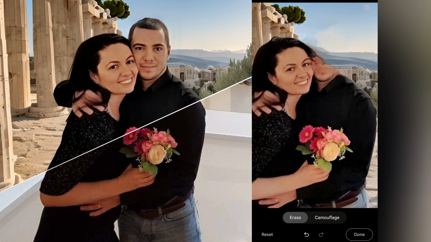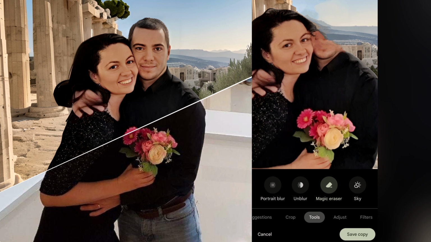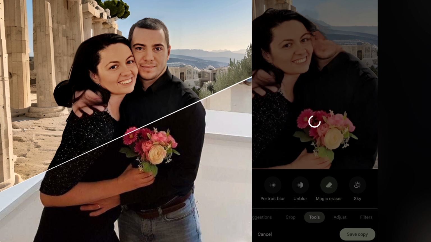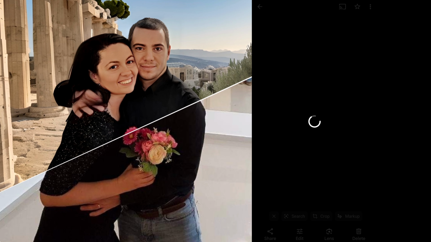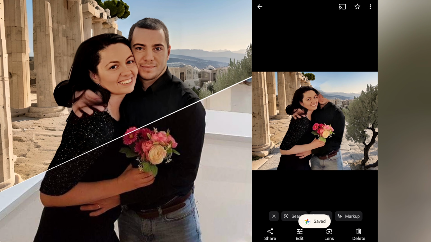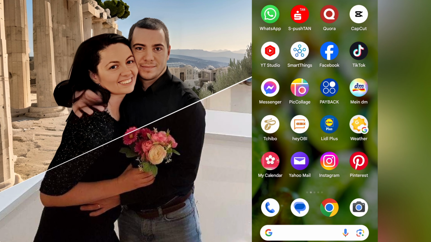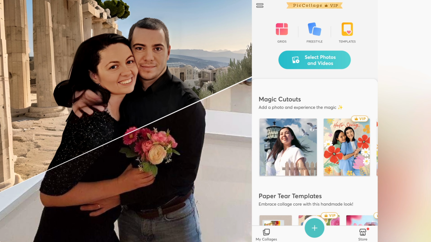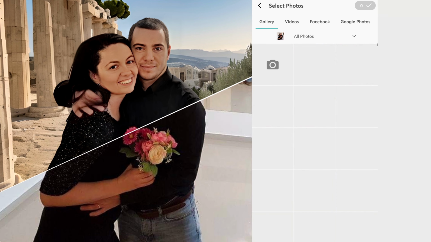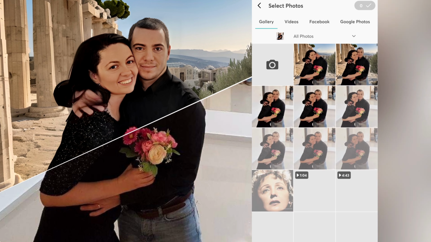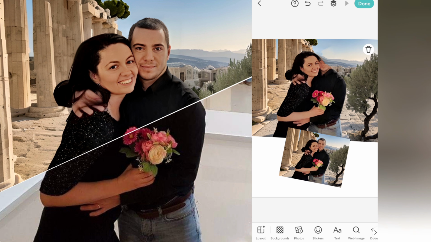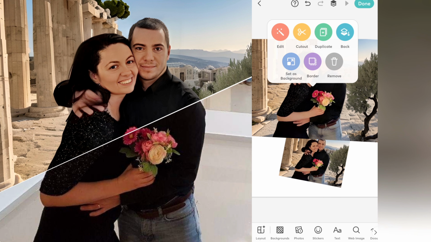So I'm zapping away at the background details until I think that should be fine. I'm saving. Okay, this is what I wanted to have for now. And I'm opening PicCollage. And I'm selecting two photos. The one without the head and the one with the head.